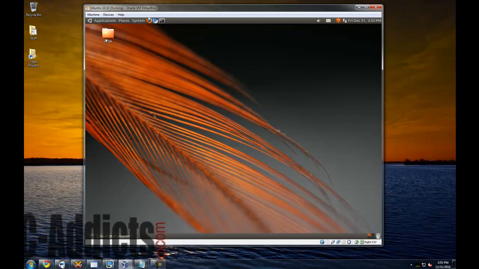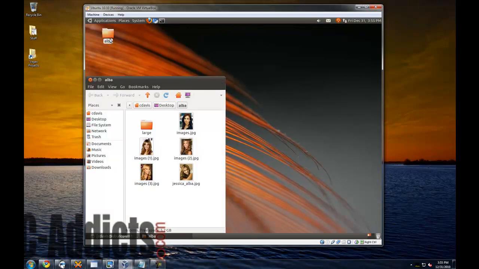What we have here is I created a sample folder with Jessica Alba, and we're going to mess around with some of these pictures here.